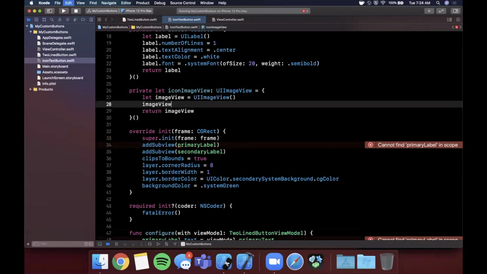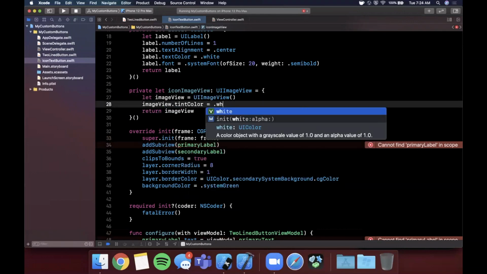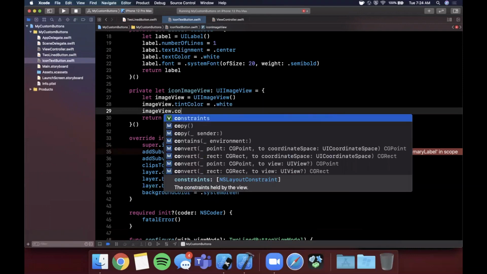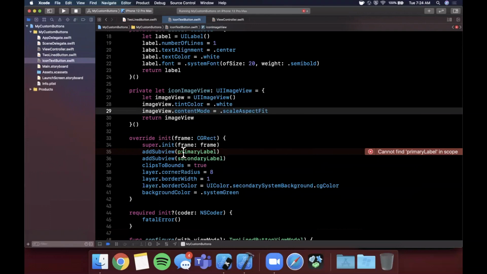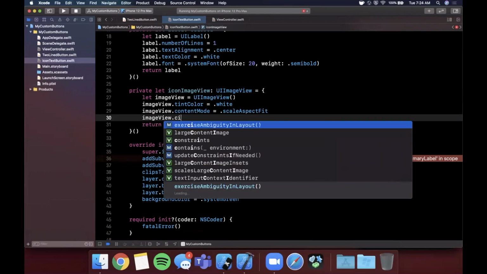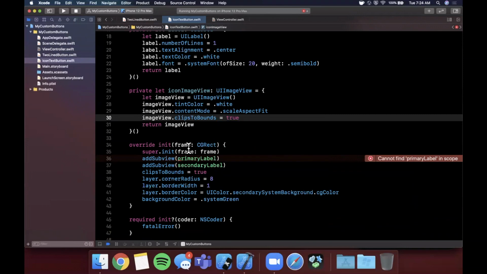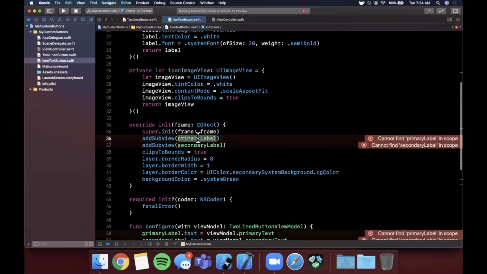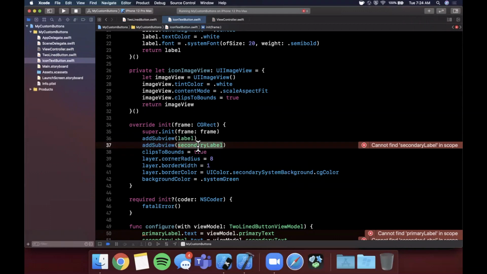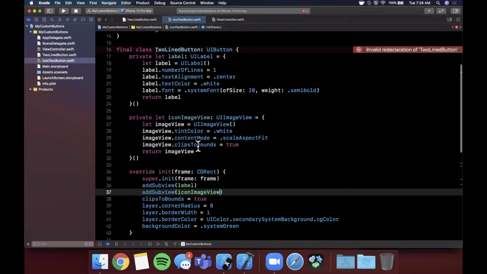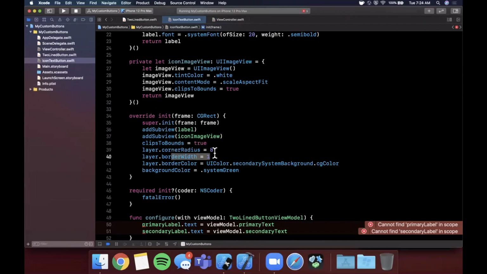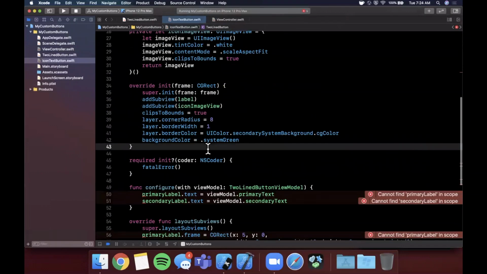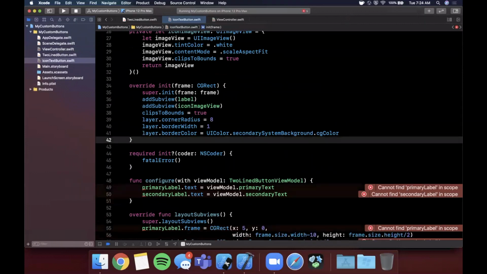And here we're going to say image view dot icon tint, tint color is going to be white. We're going to say content mode is scale aspect fit. We're going to say clips to bounds is true. And that should be good enough there. For adding subviews, we want to update this accordingly to our new subview names, which is label and image view. Let's see, clips to bounds is good. The border radius is still good. The border is still good. And we're not going to assign a border color here.